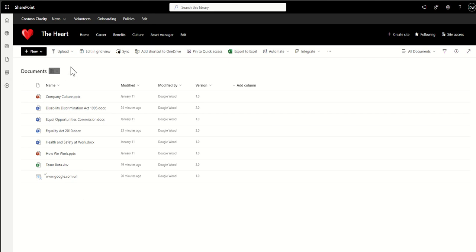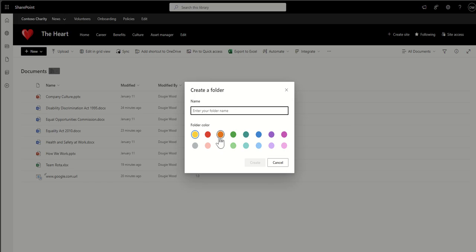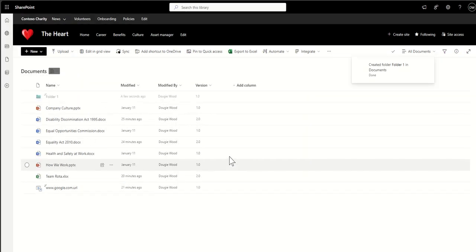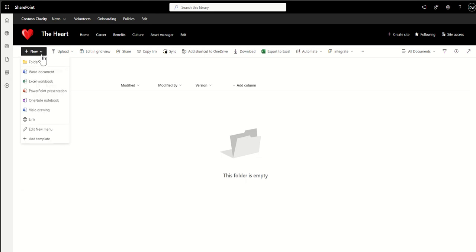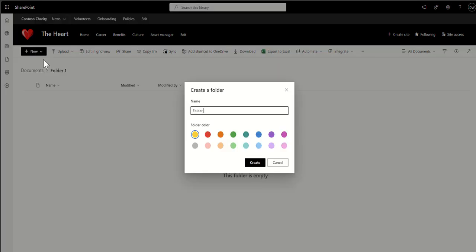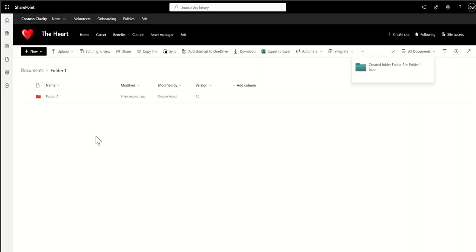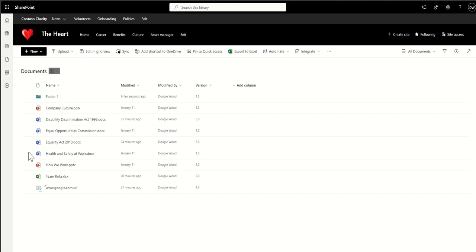We can also organize our document library further by adding folders. By clicking New and then Folder, we can then type in, for example, a name of a folder. We can even give it color coordination as well if we wanted to. And we can also add subfolders underneath this folder. So again, I can give it a different color and then I create my subfolder. I can see where I am in the overarching folder structure by using this navigation across the top. And I can also use it to navigate my way back up by clicking through those different options.